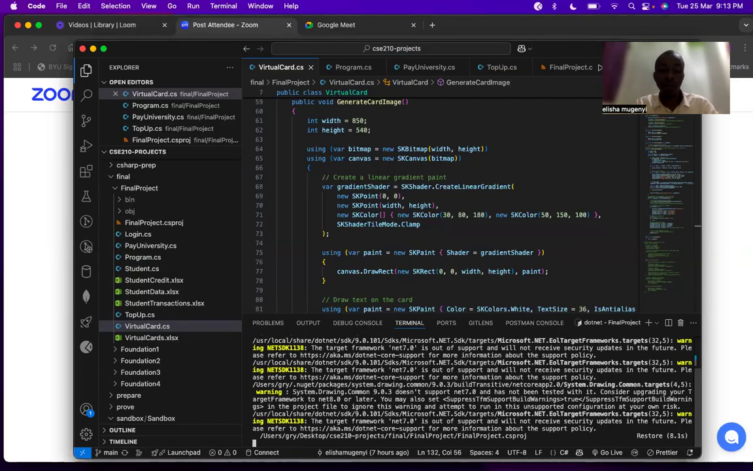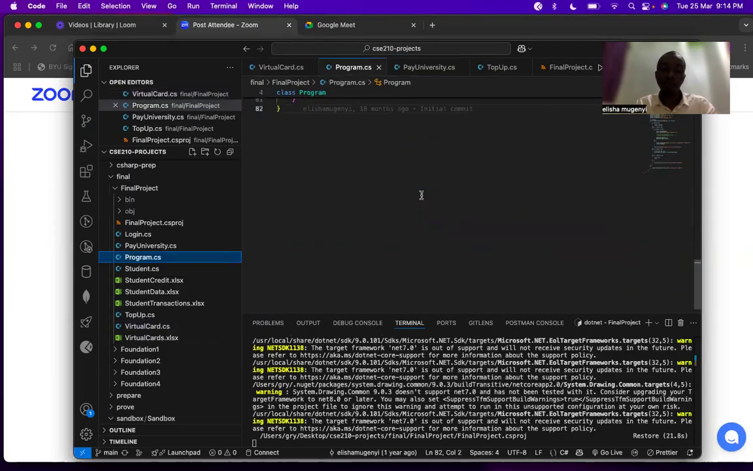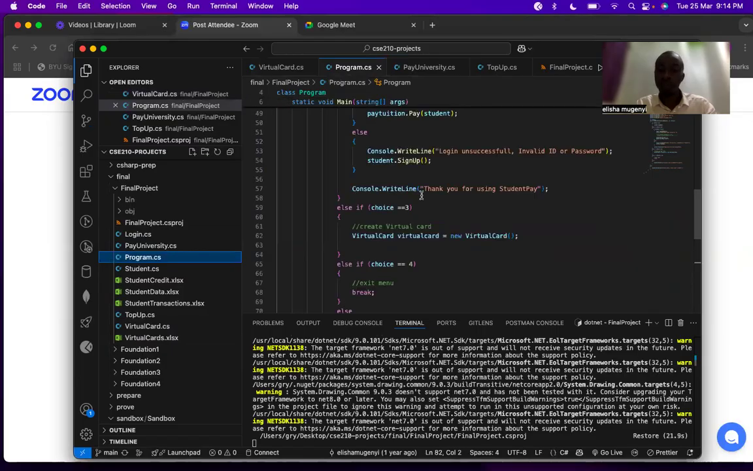Once it sets up, one final thing I didn't say: there's a Program.cs. This is the main program which gets executed. It's a file which contains a menu, and this is what gets popped up when the student runs it for the very first time.